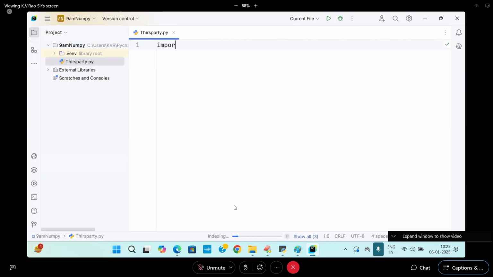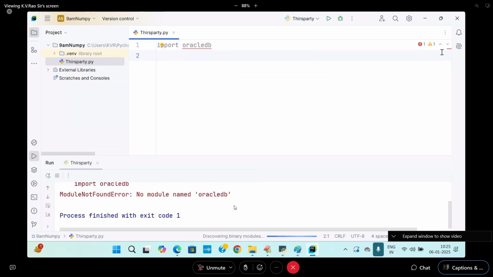Here I'm going to write import Oracle DB. What is it going to be called? The red underline says that it is an error. Other students also easily understand, not an issue. Then how do we deal with it? If I run my code, you will get an error. What is that error? Module not found error, you got it.